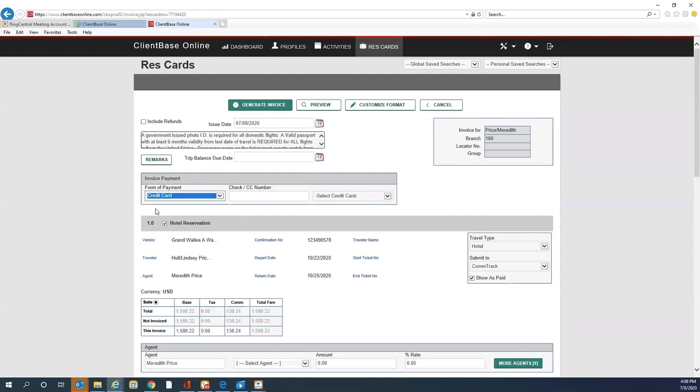It's almost always going to be credit card. If I have stored the credit card in the body of my profile, I could do this and it would show me what credit cards I could have. I'm going to click on the one that I want. If I do not have one already stored in the profile, I can just type it in.